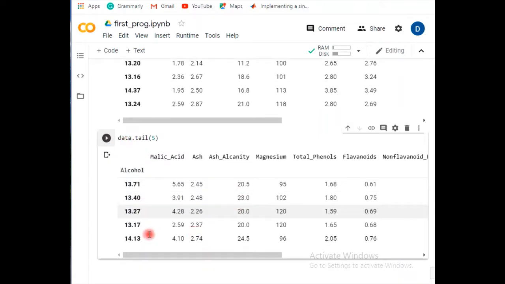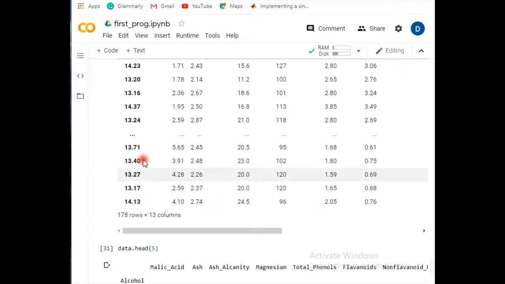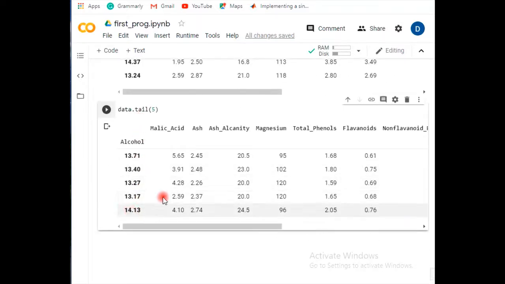So you will get here 14.13 as the last one. We can check it all. From the data set of 178 rows, it is 14.13, 13.17, and so on up to 13.71. You can check it out. So this is the facility of data.head and data.tail.